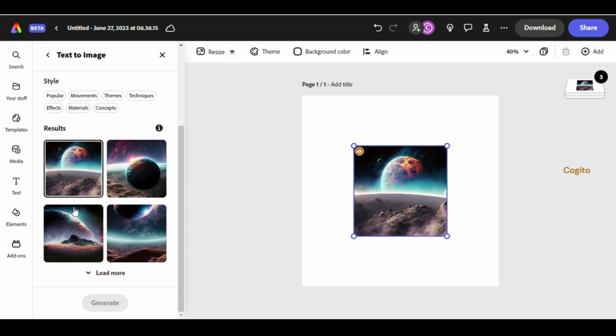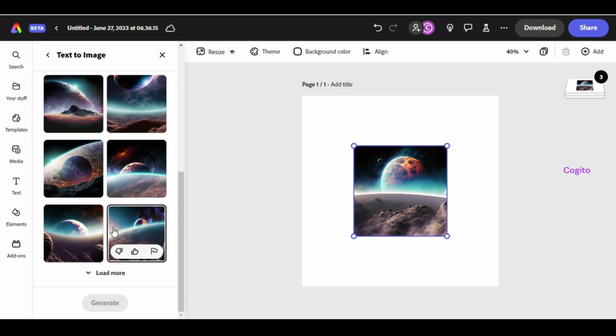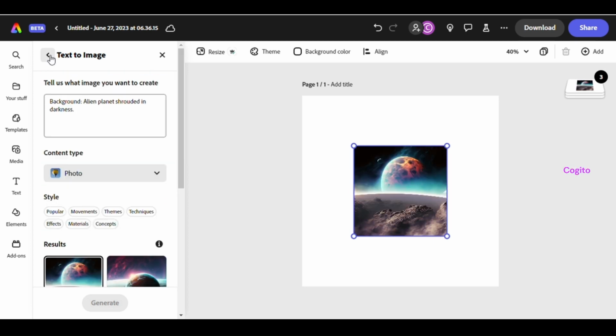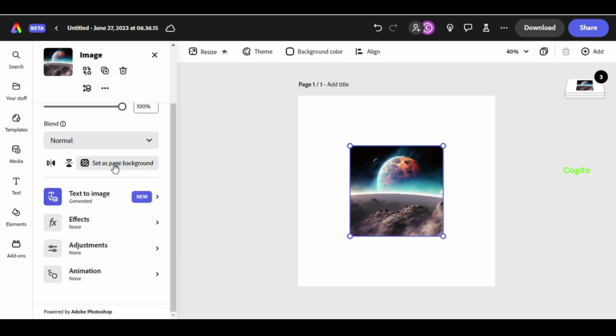This AI image generator will give us 4 options. If you are not satisfied with the results, click the Load More button to generate another 4 options. Once you've found your desired image, choose that image, click the Back button and click Set as Page Background.